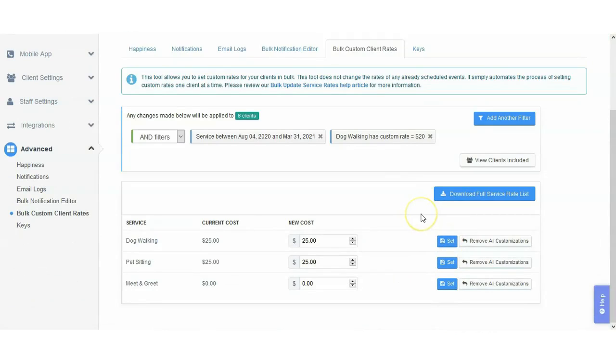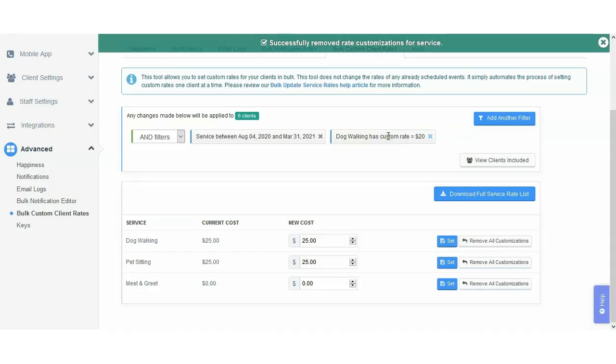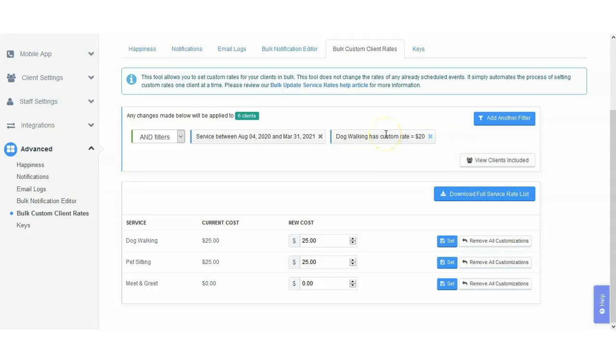There may come a point in time where you no longer want your clients to have the custom rates you had previously set for them, and instead want to bring them up to the current default rates for a service. To do this, you'd come back to the Bulk Custom Clients Rate tool and click the Remove All Customizations option for that service. Just like with setting custom rates in bulk, removing customizations only applies to the specific service you click it for, and you can use filters to only remove customizations from a specific group of clients.